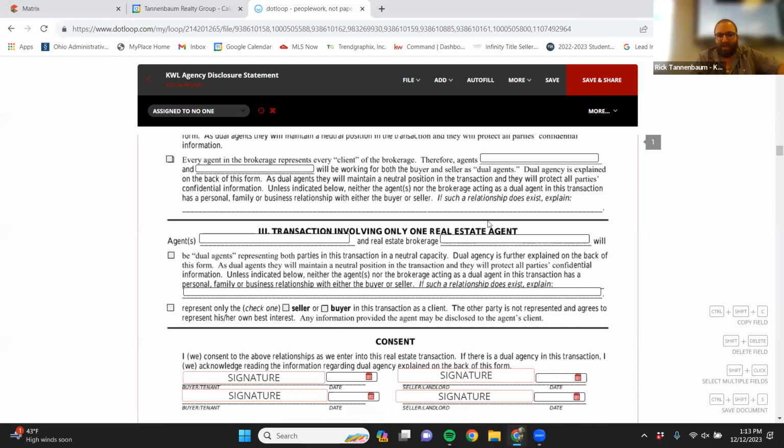Then section 3 would be that you're the only agent involved. Either you're a dual agent or you're only representing the buyer or seller. That's when you would use section 3. You would say agent Rick Tannenbaum, brokerage Keller Williams Living. And then you have to know, are you a dual agent? Are you representing both parties? And you check this first box.